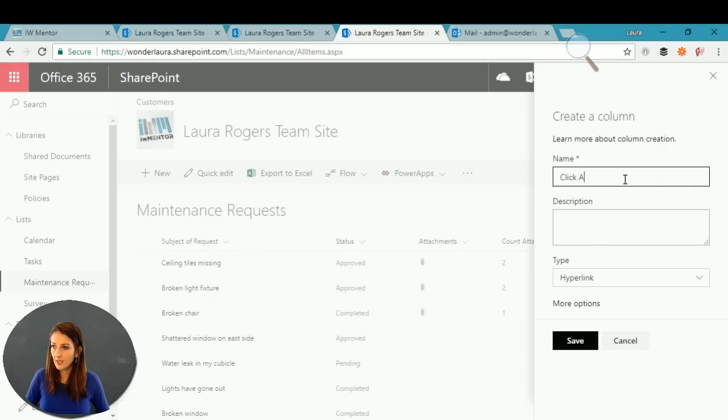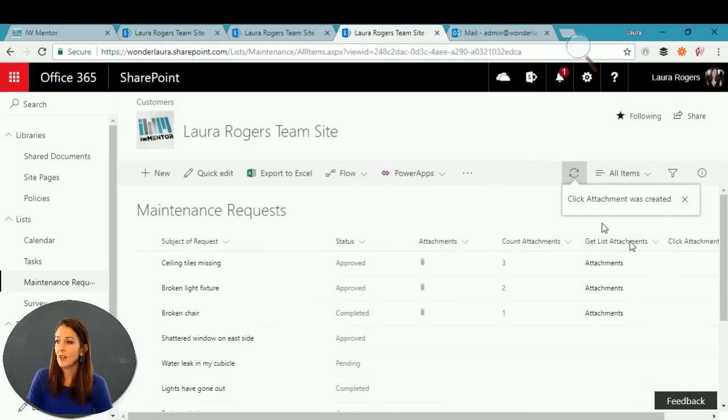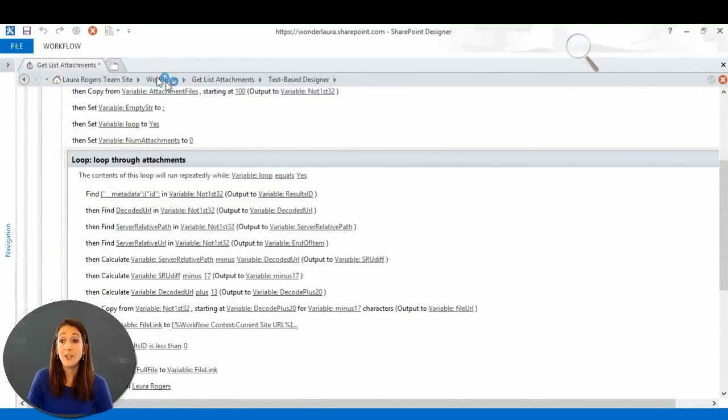click attachment, type hyperlink. I'll just save. So now I've got a new field, and I'm going to refresh SharePoint Designer because it needs to know when I've made changes.